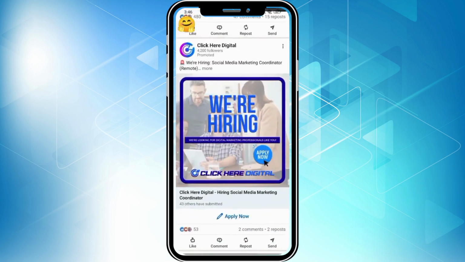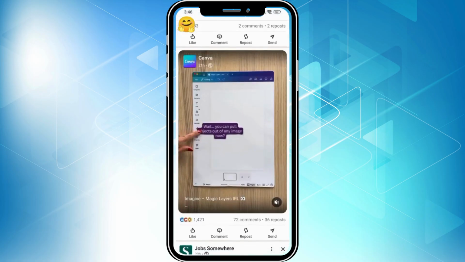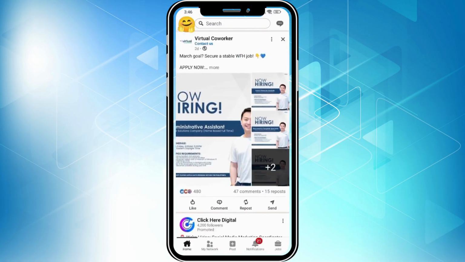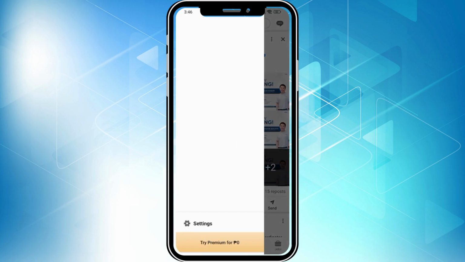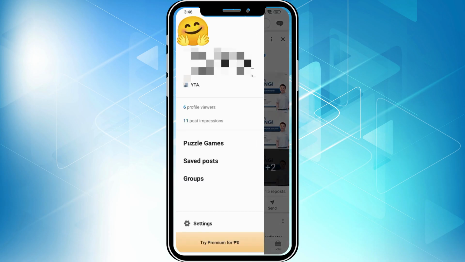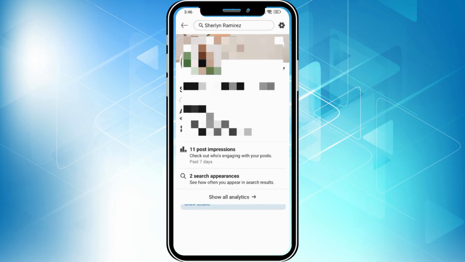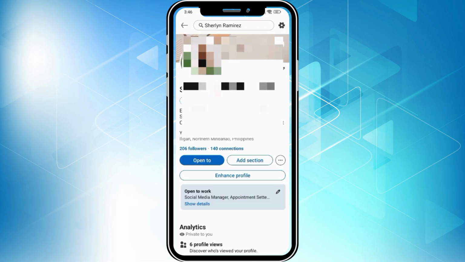Next, head to your profile. Tap your profile picture in the top left corner of the app to open the side panel, then tap View Profile. This takes you to your profile page where you can see your headline photo and the main profile controls. Now look for the More Options button, which appears as three dots next to the Add section button near the top of your profile.